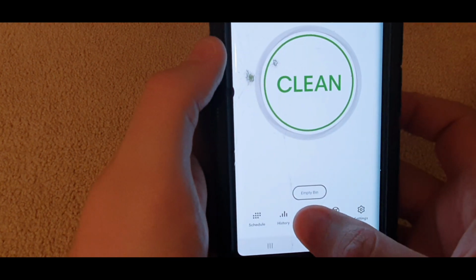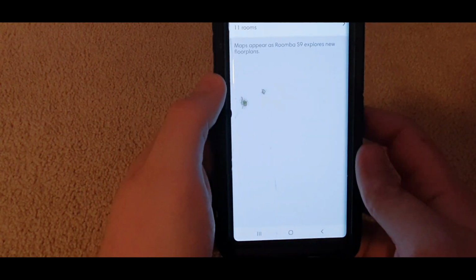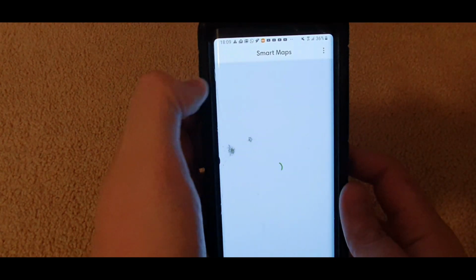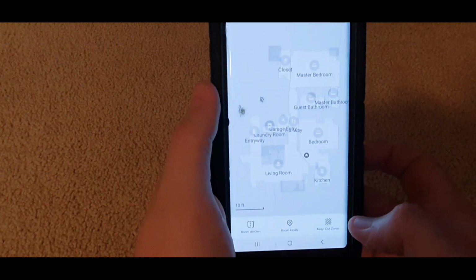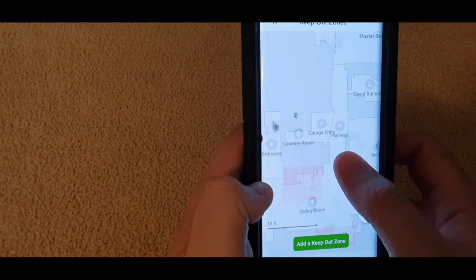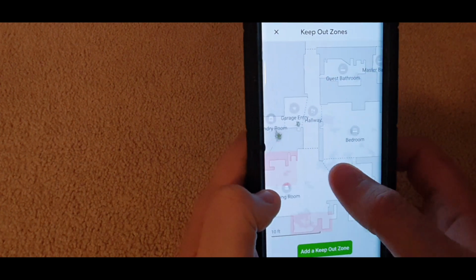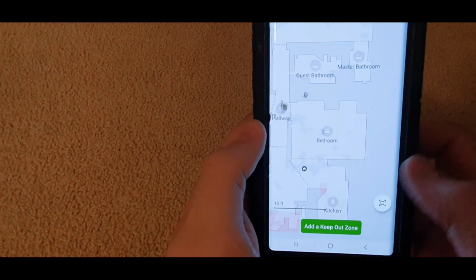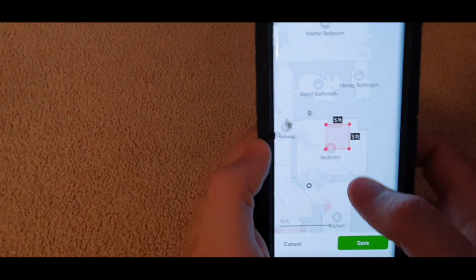Next, we're going to go down to Smart Maps here, and we're going to select the main floor. And then we're going to go to keep out zones. As you can see, I have a couple in there already in my living room. So in order to add a keep out zone, just hit add a keep out zone.